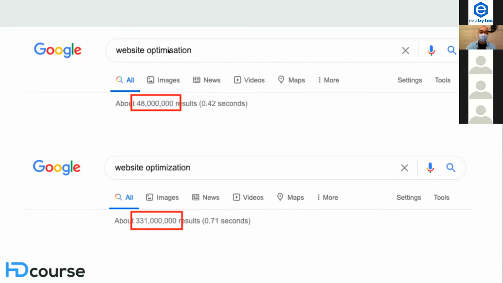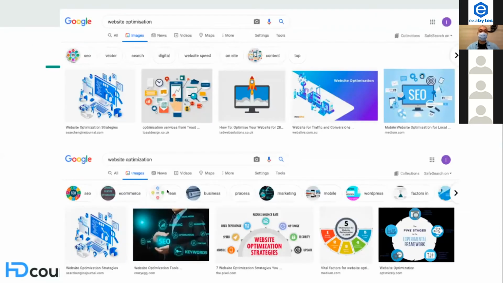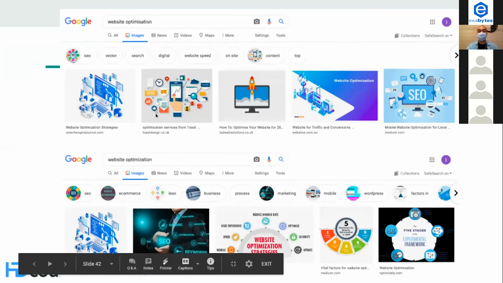So this is why you need to do a really good job on keyword research, because if you get it wrong, or you put this one, optimization with the S, you're losing like 8 times of what people are searching for. This is just for the Google search result. And for images, with the different keywords, you can see the first image is the same, but other than that, they're actually different.